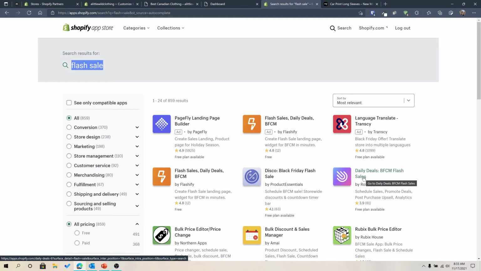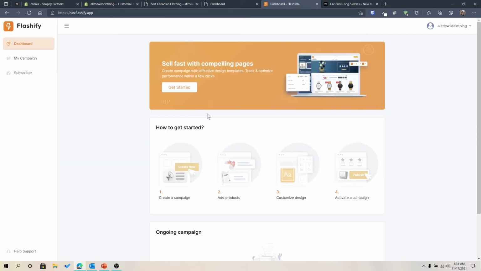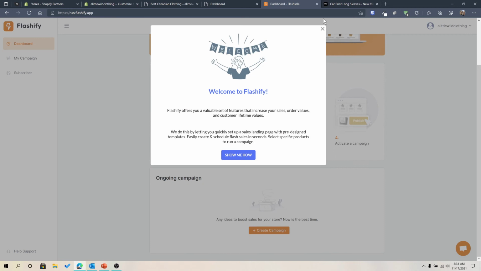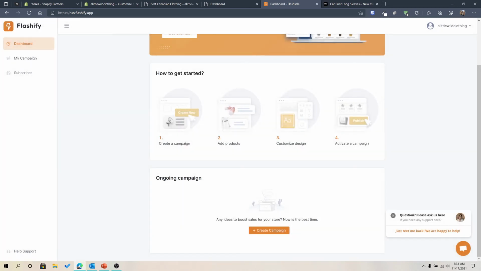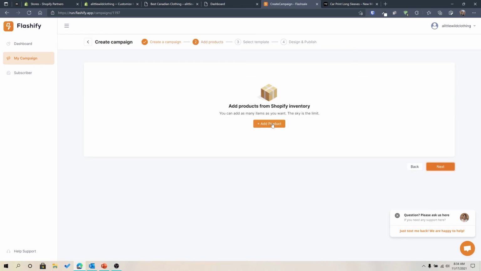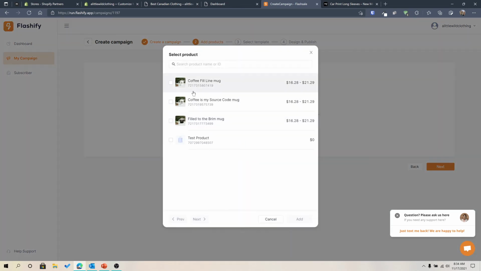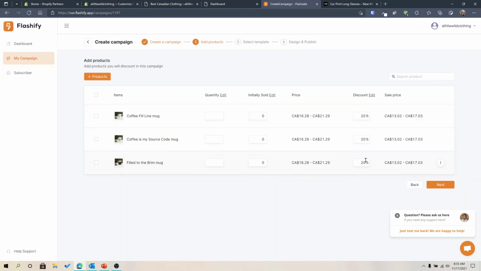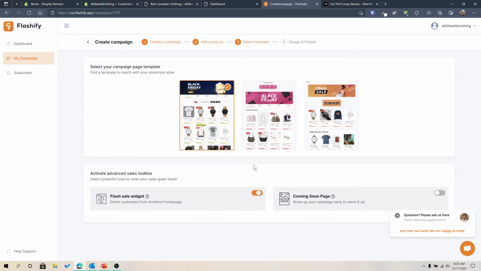So I'm going to quickly set up the Flashify app onto one of my stores. Here we are, we're in Flashify. Gives me a prompt here, let me just exit that. Let's create a campaign, choose the end date for my campaign, click next, go ahead and choose some products to use for this example. Awesome, I can also adjust other things as well, like maybe tell how many quantity I have or what's been sold.